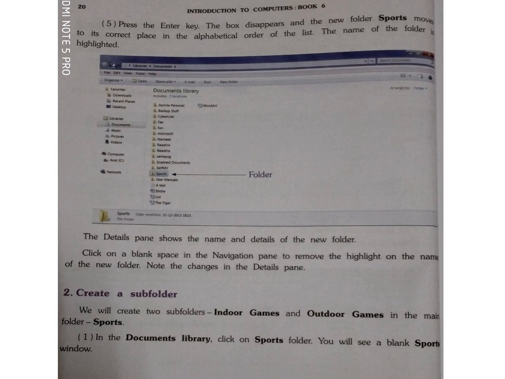Now we will see how to create a subfolder. So we will create two subfolders, indoor games and outdoor games in the main folder sports. So in main folder sports, we have to create two subfolders. First one is indoor games and second one is outdoor games. So first in the documents library, click on sports folder. You will see a blank sports window.